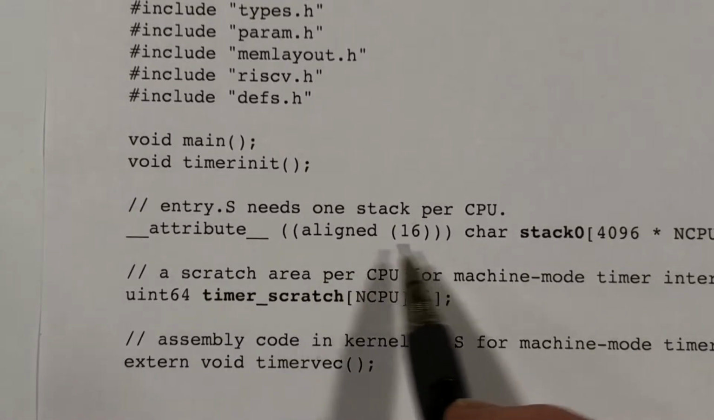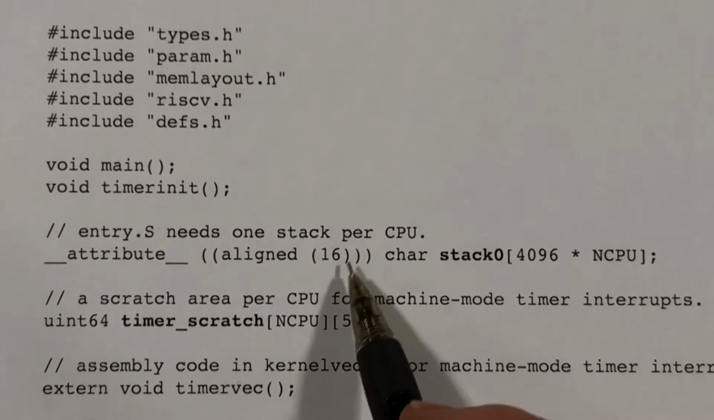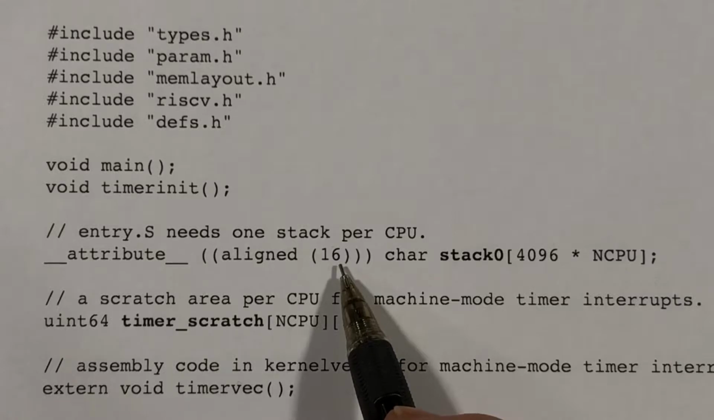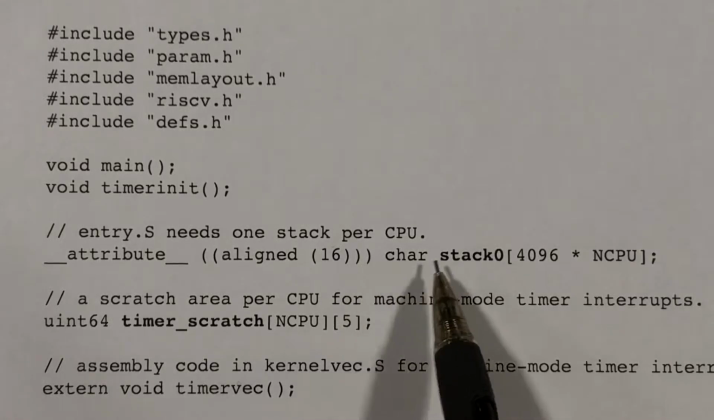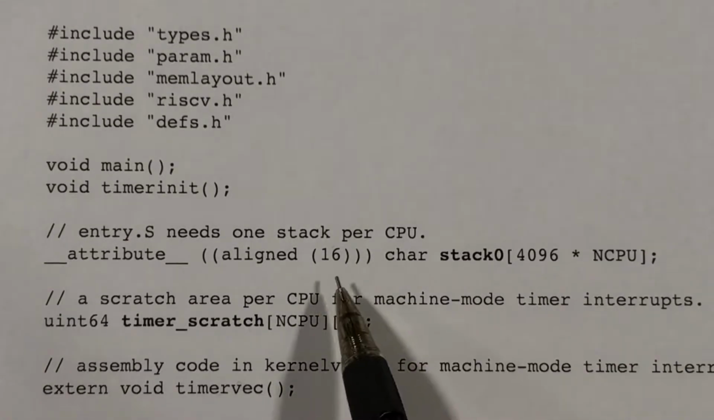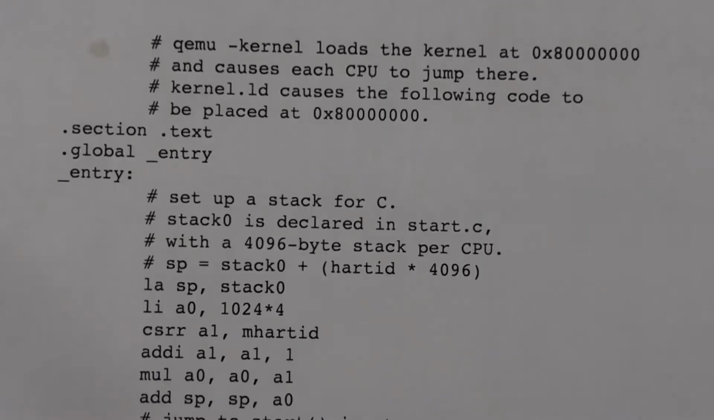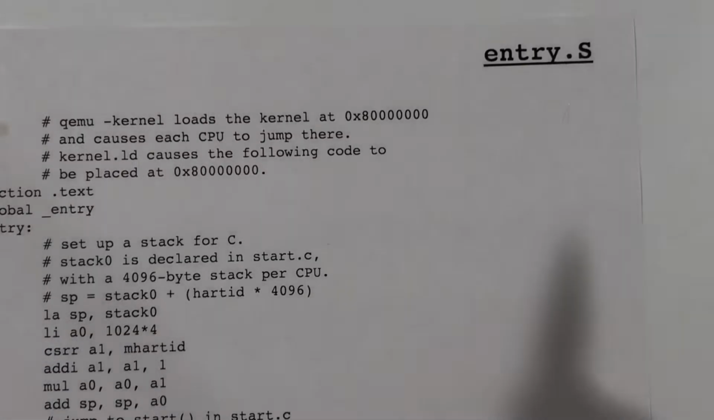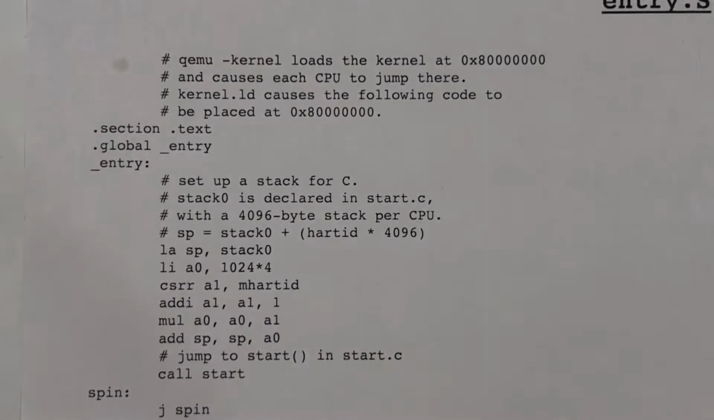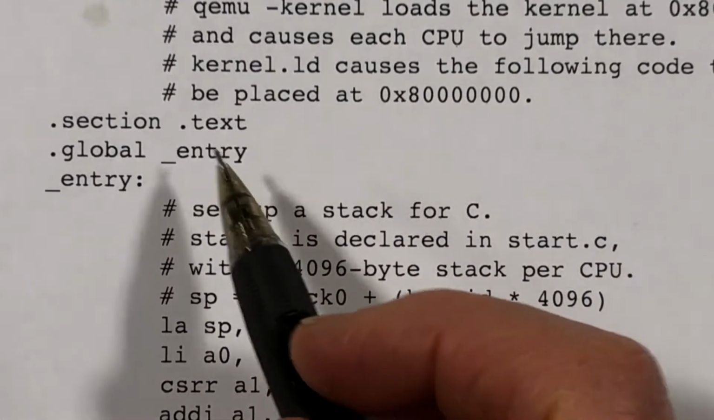This bit of C magic here basically says, be sure and align this array on a 16-byte boundary. It's just normally a byte array, so it might not be aligned if we don't put this in here. That's what we're doing. I'm going to come back and talk about timer scratch in a second, but let's first take a look at the entry.S file. Here is the entire file. It's not too long, and let's take a quick look at this.